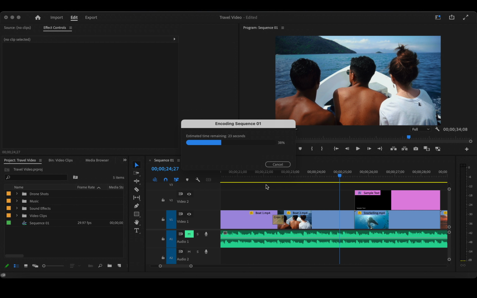Just like that, you've learned the basics of Premiere Pro. Take your time and play around with the software. You'll learn it's a powerful tool that you can do many things with.